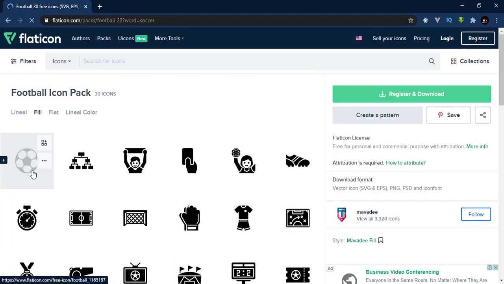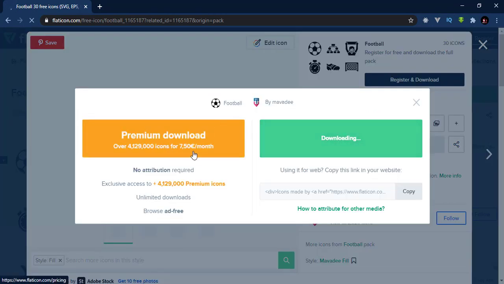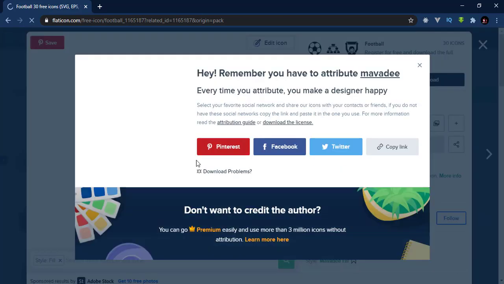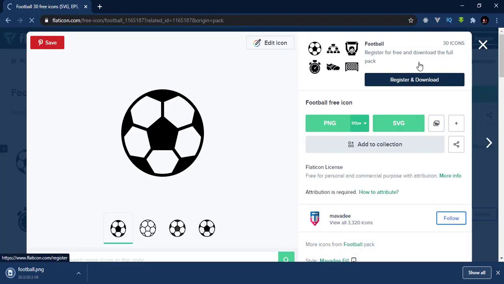And here, you can click to download as SVG or as PNG, but to be able to use the SVG files, you have to subscribe to their premium plan. And I'm downloading the file, and now you can see it's saved as PNG.